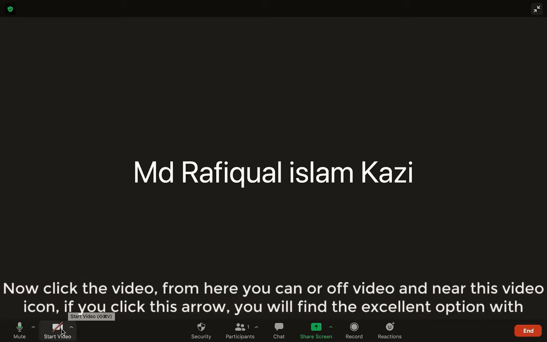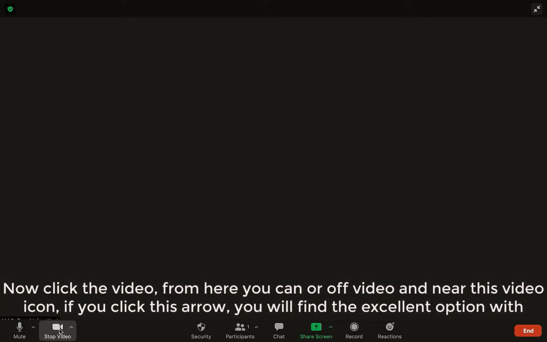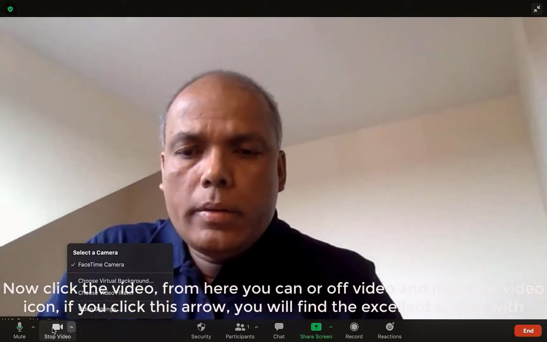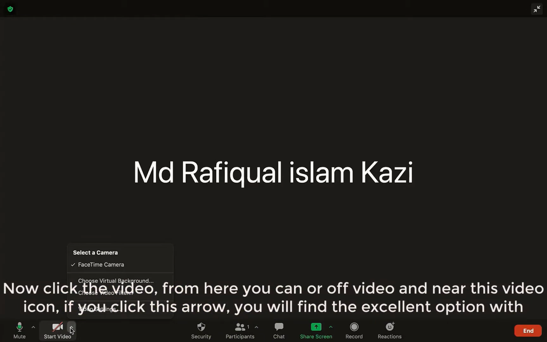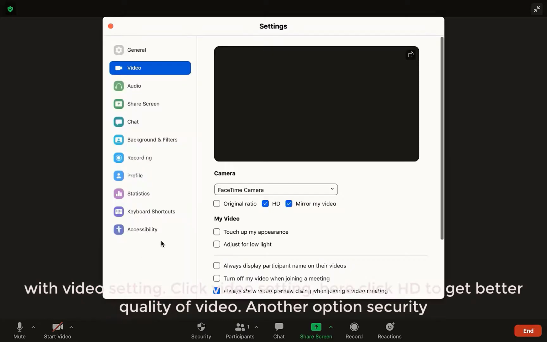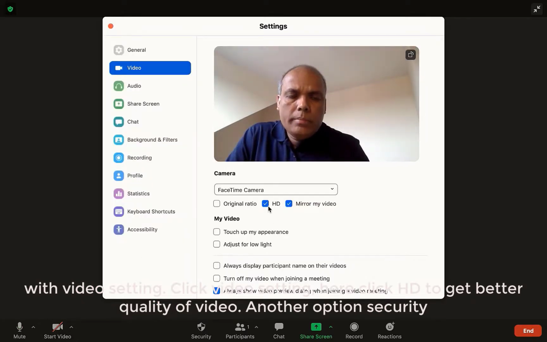Now, click the video. From here, you can turn video on or off. And near this video icon, if you click this arrow, you will find an excellent option with the video setting. Click video setting. Here, click HD to get better quality of video.